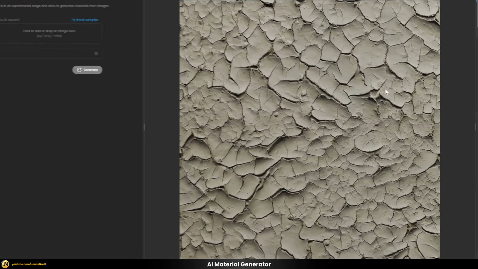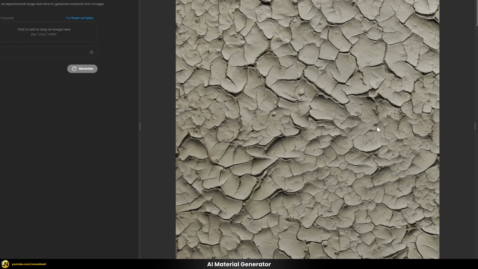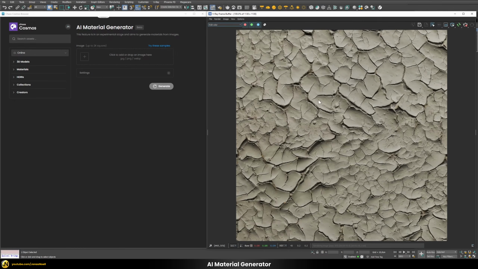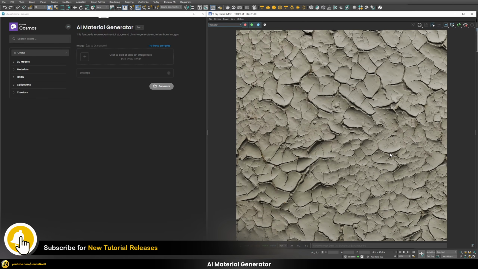So you need to feed it some kind of image that has some lighting, that has some kind of reflections, so it can understand, okay, what are the roughness values, what are the normal map values, and so on. So let's just save out this image here and then just feed this into the AI generator and see what kind of material we will get out from this.